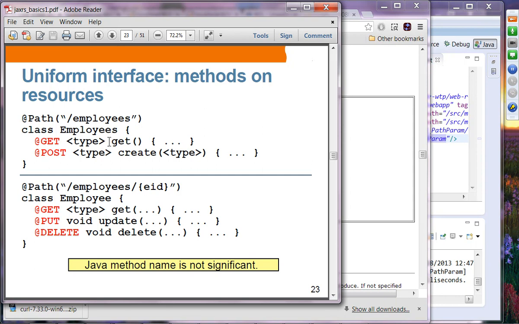So in this case, we have the employees class, and it has the root path here, so it will handle anything with employees. Then we have a method annotated with GET and a method annotated with POST, which creates. In this other case, we have employees and it could have a variable, and then we have three methods: get, update, and delete.